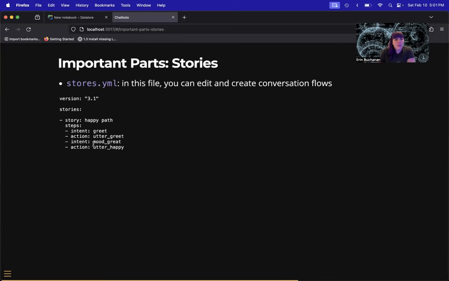In the stories, there's a typo here, let's just say stories file, you're creating the conversation flow. And so this is a story path. This is the dialogue flow of a goal-oriented dialogue system. So we're not doing the open-ended systems, we're doing goal-oriented systems. If the story is happy path, your intent might be greeting, get a greeting. The action would be utter a greeting back. The intent then might be mood great, and then utter happy.